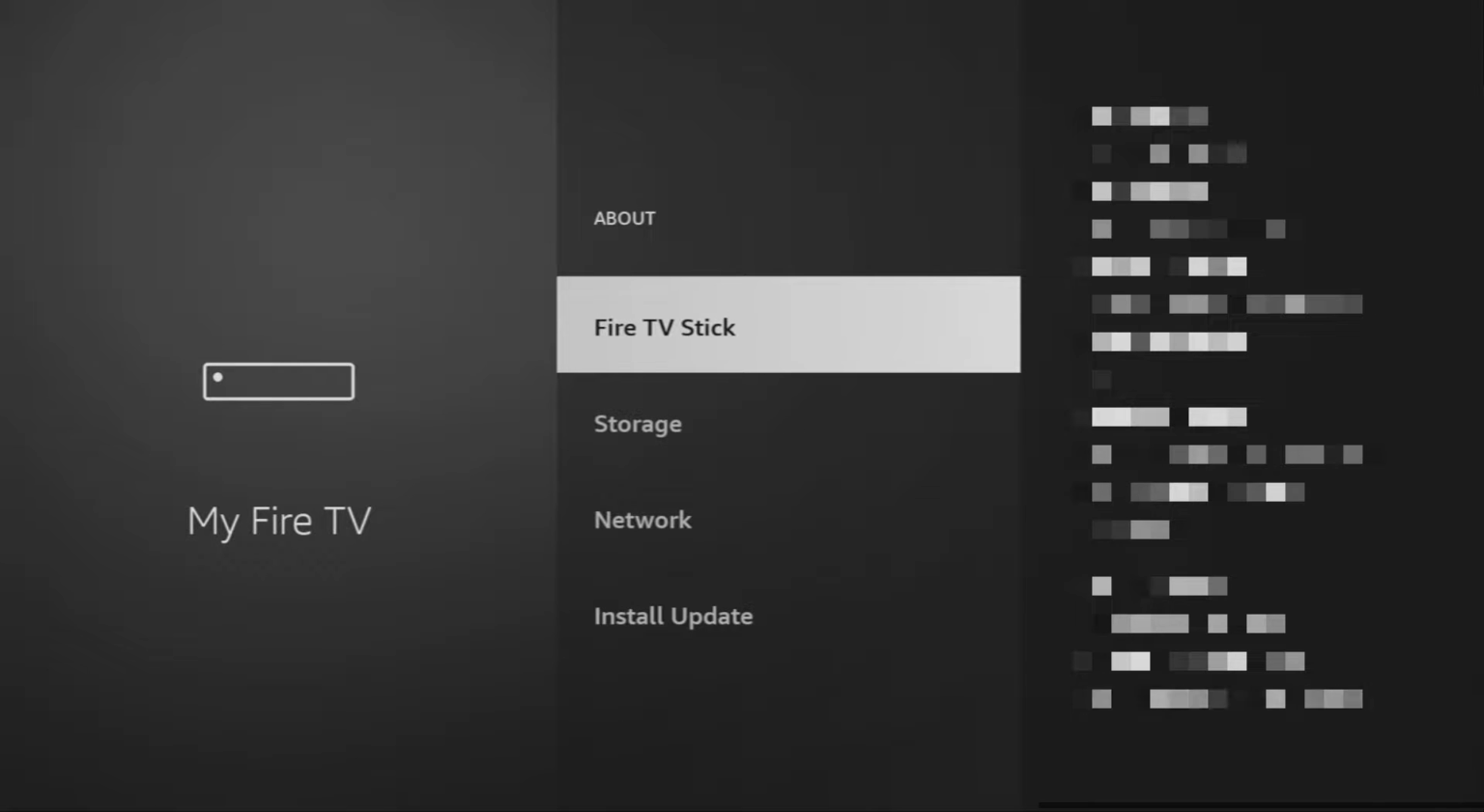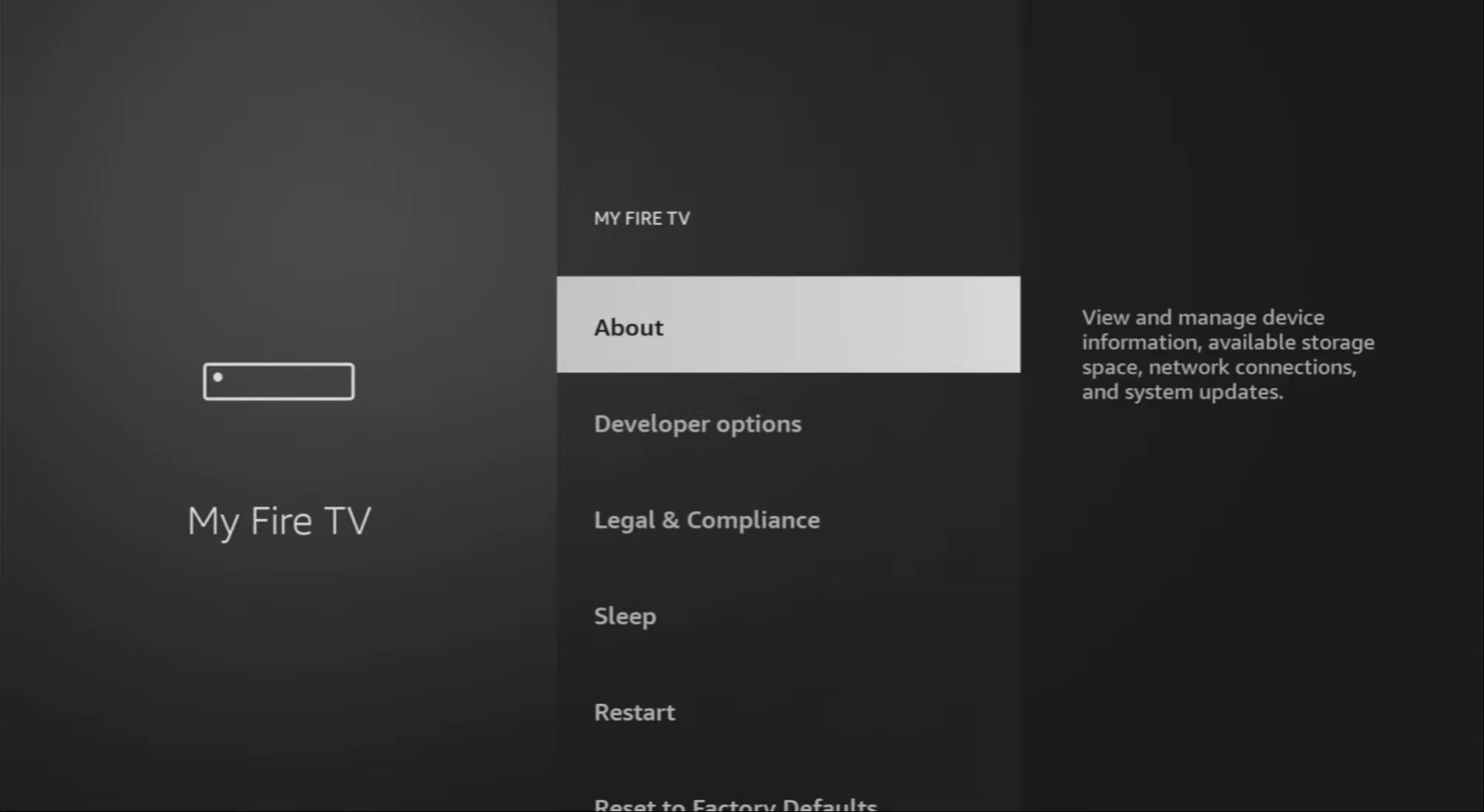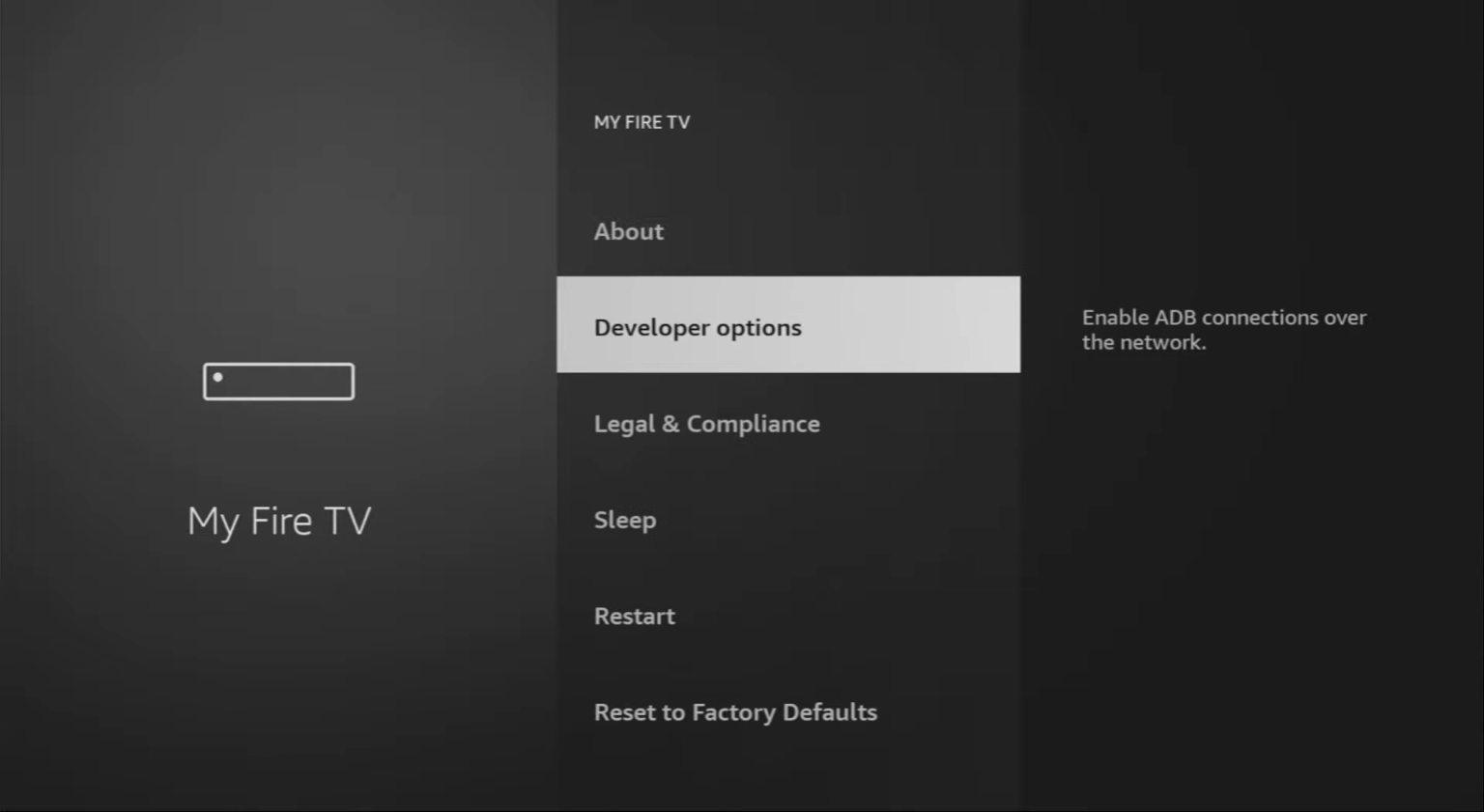Just go to About, select Fire TV Stick, and now what you have to do is click on the middle button on your remote 7 times and do it fast, so let's do it. As you can see, now the button for me says no need, you are already a developer, that's in my case. In your case, it's going to say that you have become a developer now. And if you go back a bit, you'll finally see developer options which just appeared here.